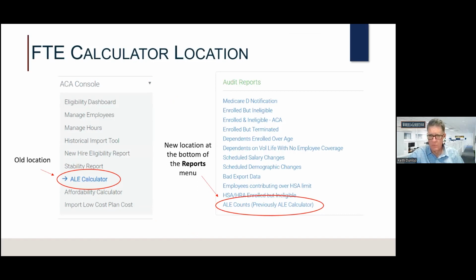I don't think findable is a word, locatable. Anyway, it's there, check it out. If you have any concerns about whether you're still an ALE, this is the report that you want to run.